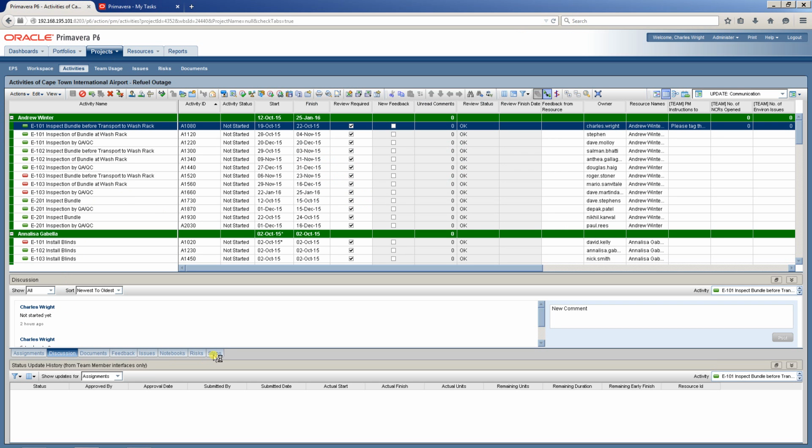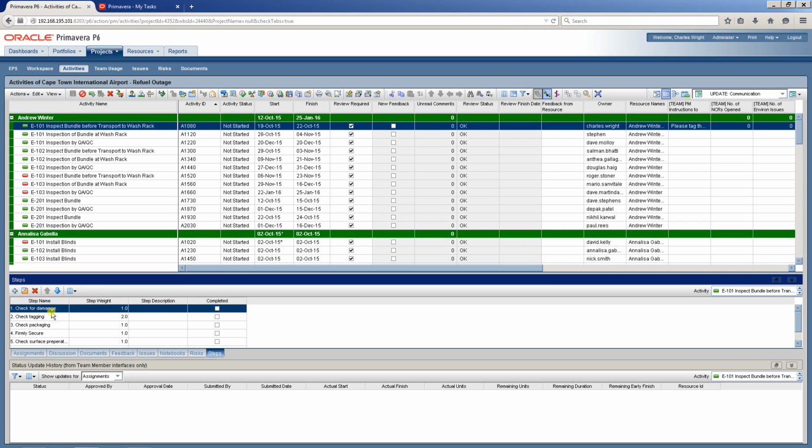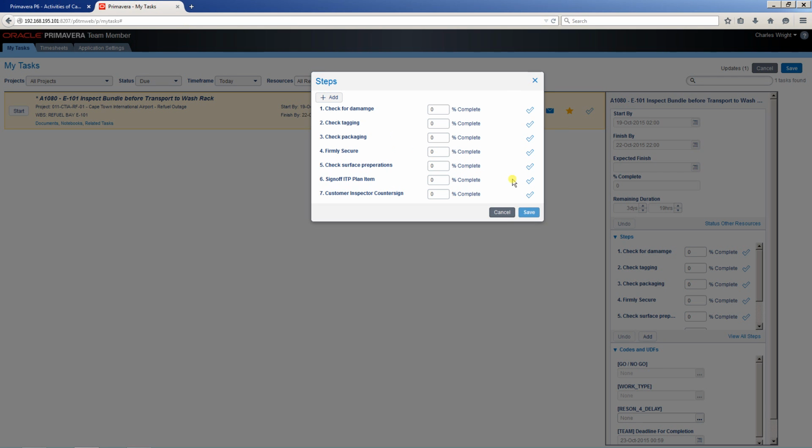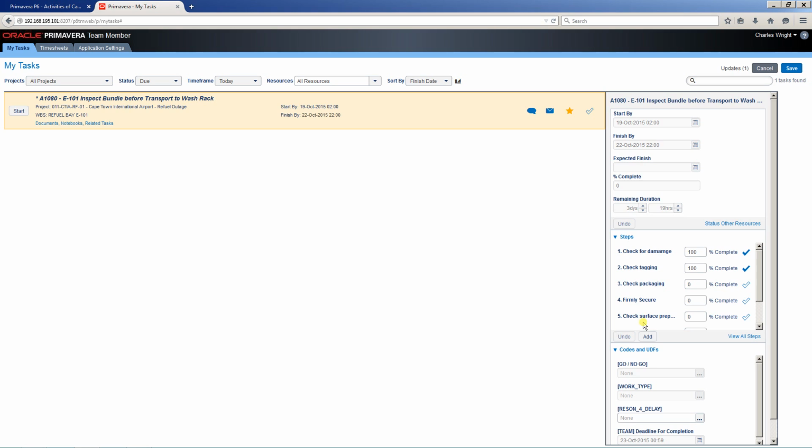On my steps, I've weighted these. Customers expect to sign off, it's 5. Carries the most weight. Now, the foreman and team member can mark these as complete, for example. In addition, they can add steps if it's applicable.